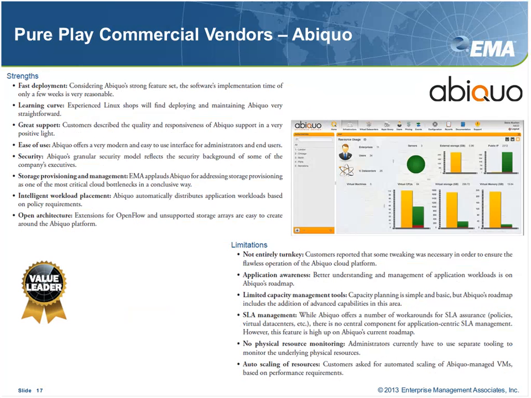Abiquo is one of our value leaders, like Citrix. Abiquo follows an excellent approach of integrating with the existing data center and of avoiding technology silos. So there are a lot of out-of-the-box connectors available, and new connectors are written all the time. And we really liked the main strategic focus of Abiquo, which lies on helping you get the most out of your existing virtualization or virtual environment.